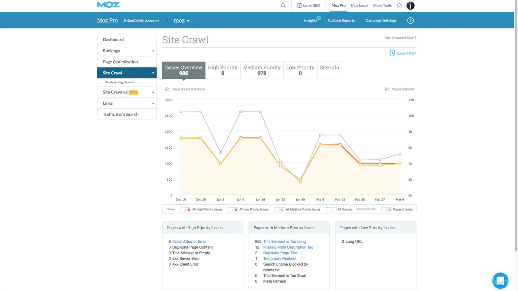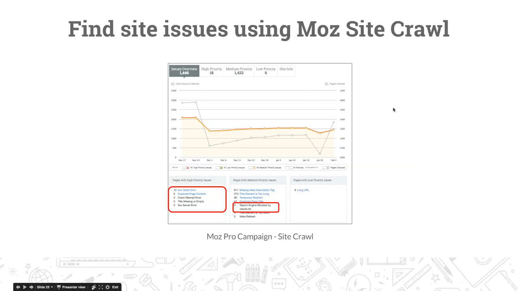But you'll want to look for things that are high priority issues, crawl attempt errors, 500 series server errors, client errors, whatnot. Anything that could be blocking traffic to the site is most likely within these high priority issue areas. And those will help you understand whether or not there are any accessibility issues associated with this particular site.